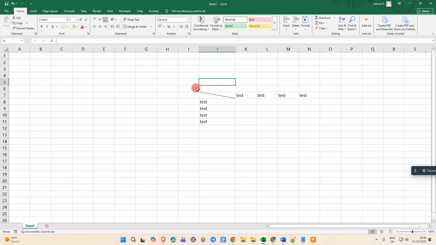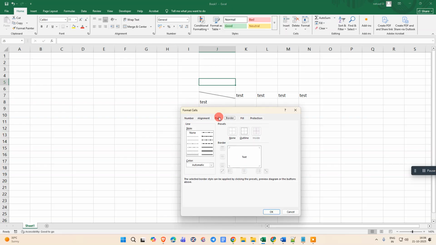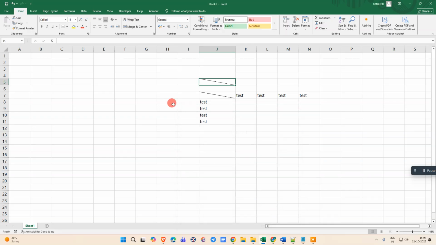Select the cell where you want to split, and just right click on it, go to Format Cells, and under the Border tab you need to select the style of the split. So I select this one, and just click on OK.